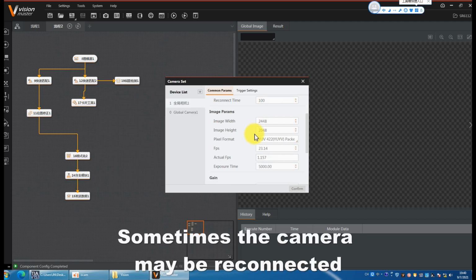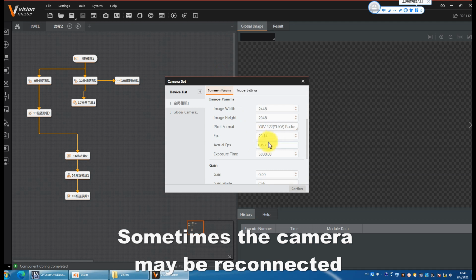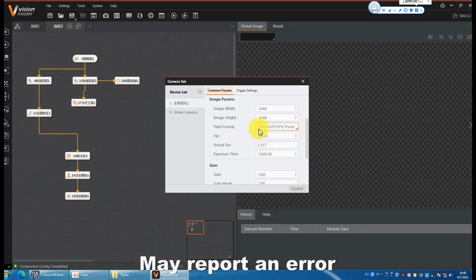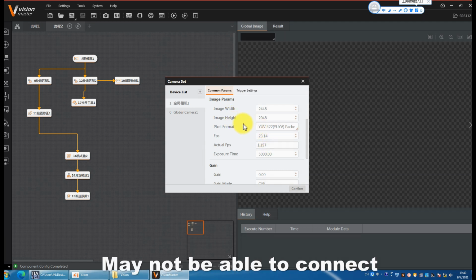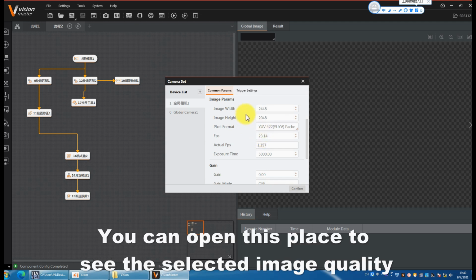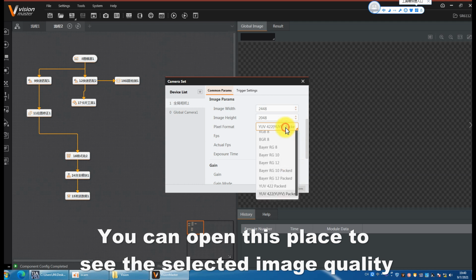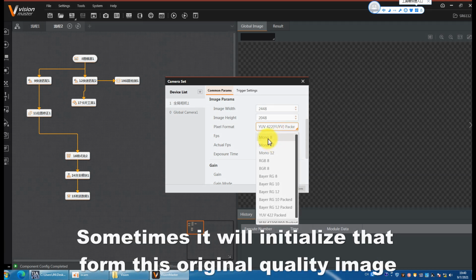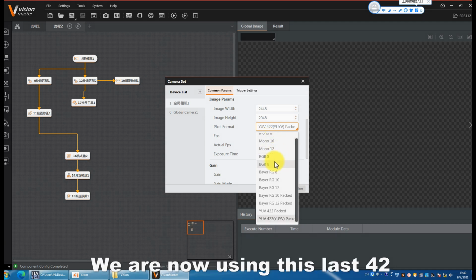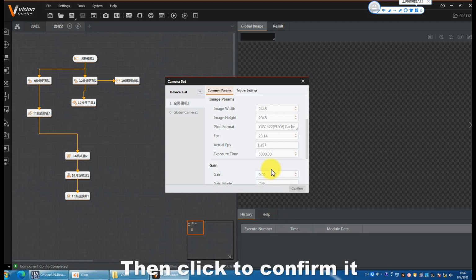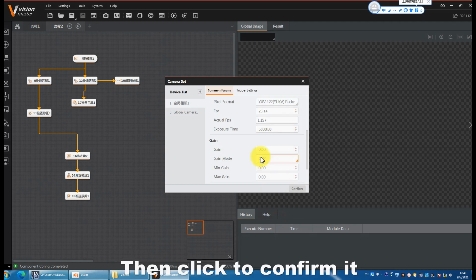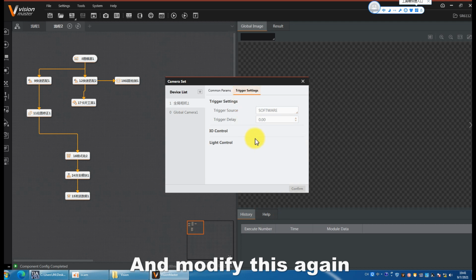Sometimes the camera may be reconnected, may report an error, may not be able to connect. You can open display to see the selected image quality. Sometimes it will initialize that, forming this original quality image. We are now using this last 42, then click to confirm it and modify this again.